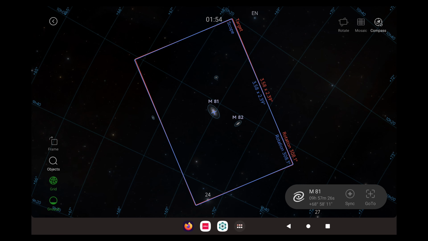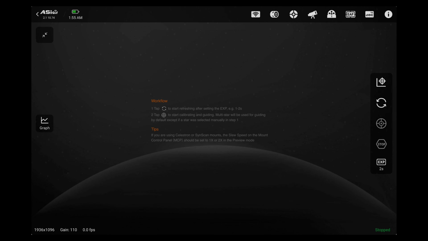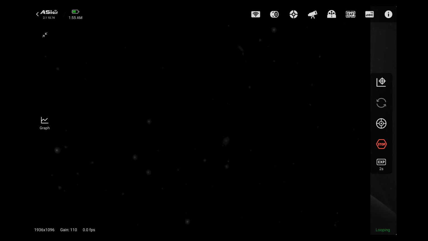Back on the main screen here, I'm going to tap the box in the top left-hand corner to enter the guide tool. Down at the bottom, you can see the exposure value. I'm going to stick with 2 seconds, but if you'd like to adjust this, you can go ahead and do so. Then tap the arrows moving in a circle to begin looping exposures. Now I've got this view of the stars right here, which I'm happy with, so I'm going to go ahead and tap the button right below those to begin guiding.